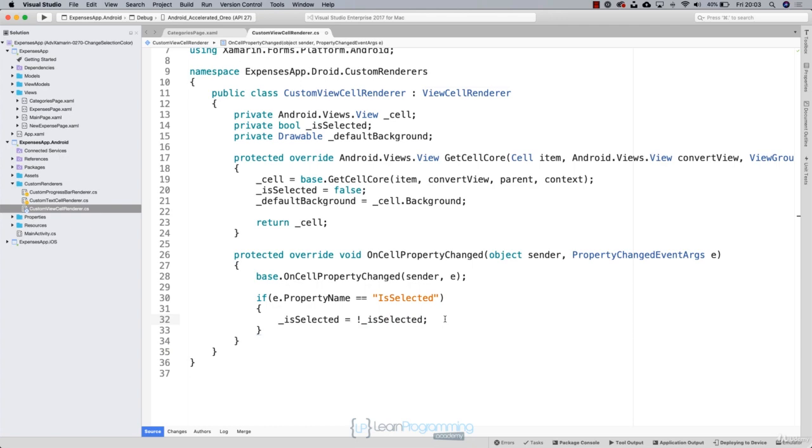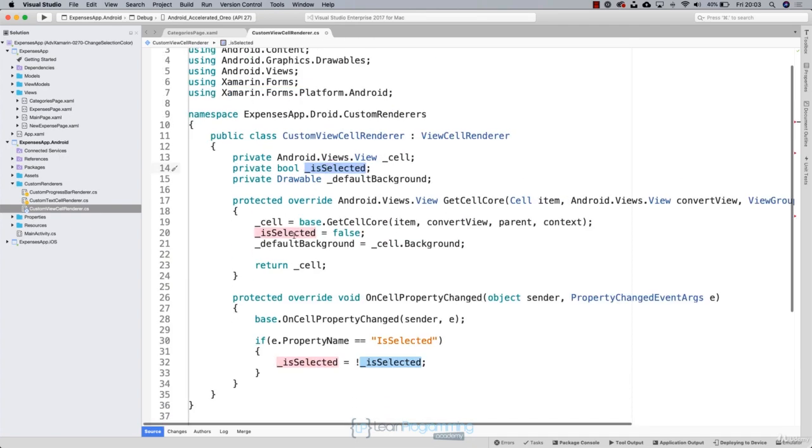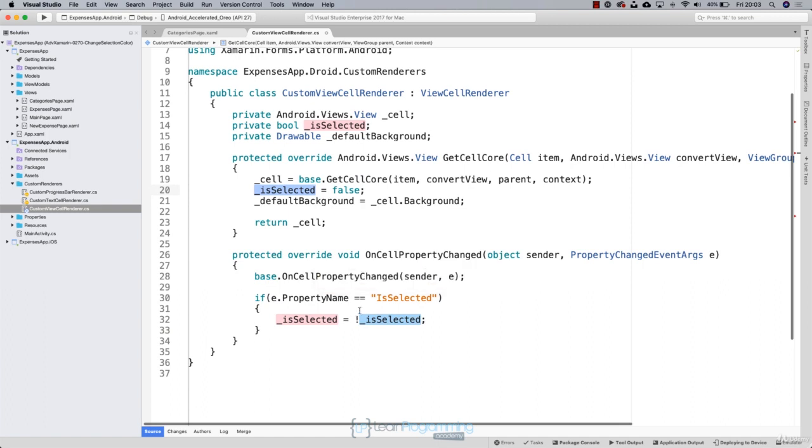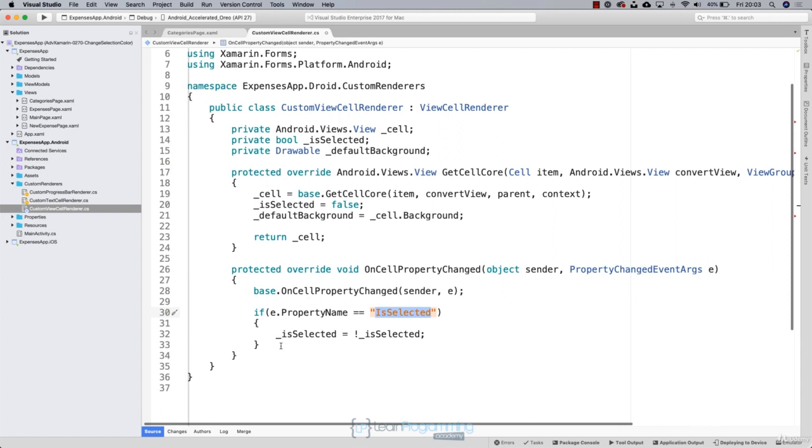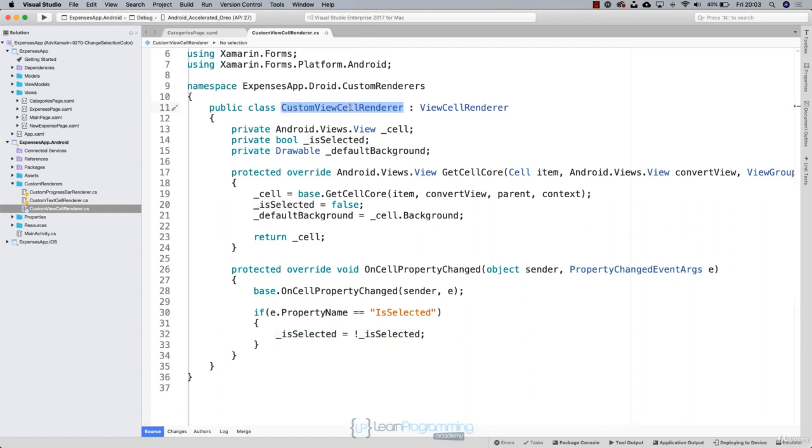Hopefully this is not too complicated to understand. We're going to have an isSelected variable set to false at the beginning. And every time the isSelected property for a particular cell changes, well, we are going to negate the current value. Remember that this view cell renderer is going to be created once for every single cell that we have on the list view. And every single cell is going to be calling the property changed method every single time any of their properties changes. And if the property that changed is the isSelected property, well, we know that we should change the isSelected. So hopefully nothing new in here.